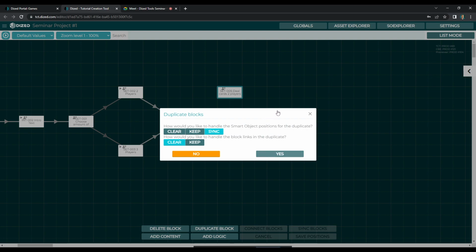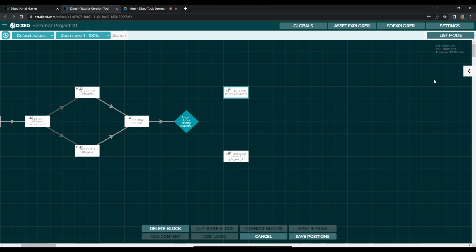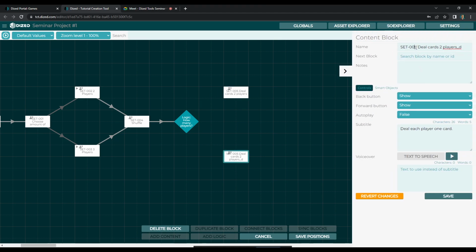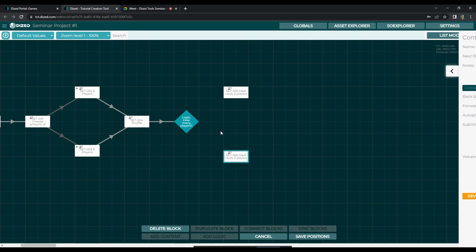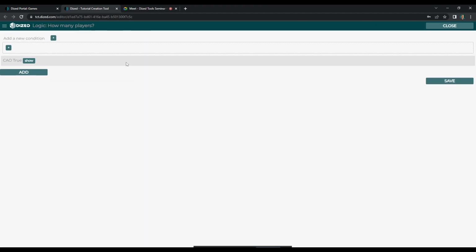Let's duplicate this for now. Actually, drag them a bit forward so it's easier to see the flow. Set up 6, deal cards, 3 players, deal each player 1 card. That is perfect. Now we have those blocks defined, so we can go and actually create logic. There are several ways on how to work with logic, but this is probably the most intimidating thing about the tool, so let's try to create very simple things in a very clear manner.